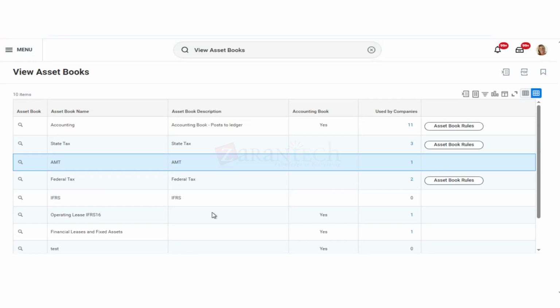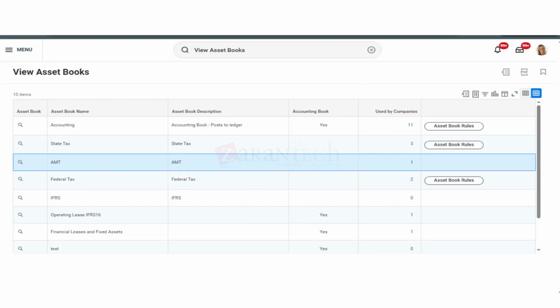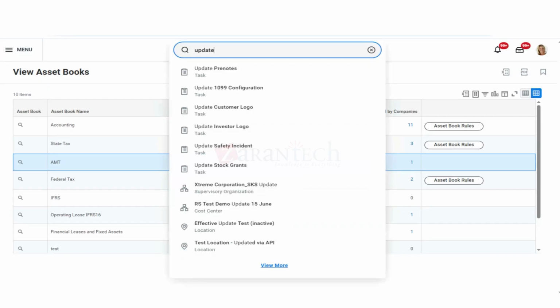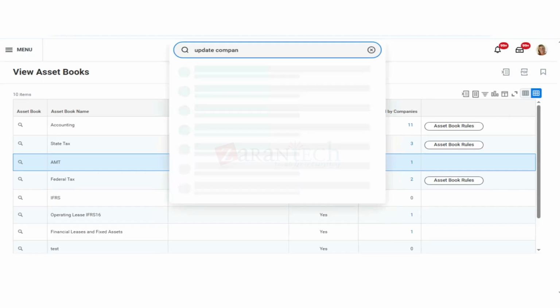Now, since we have defined the asset book, the next option is we can modify this as company asset books as well. Now, how can we do that? We need to go ahead and update company.